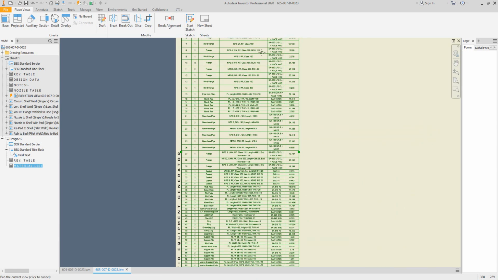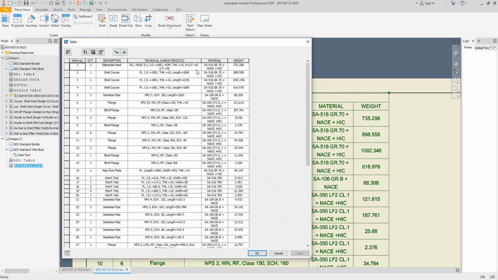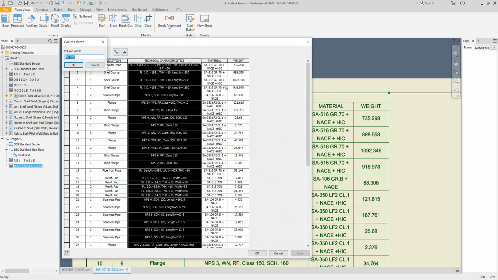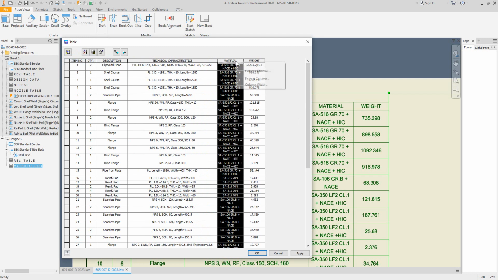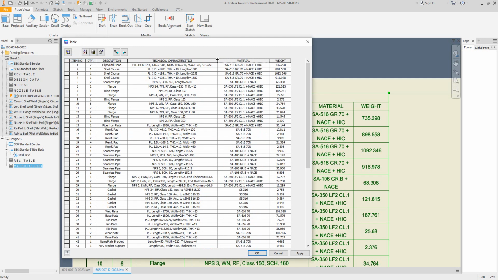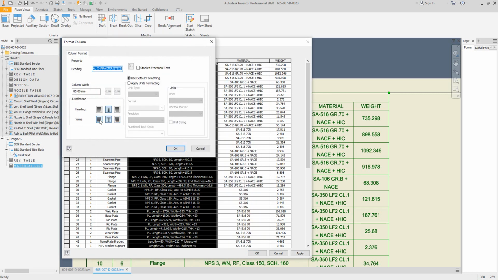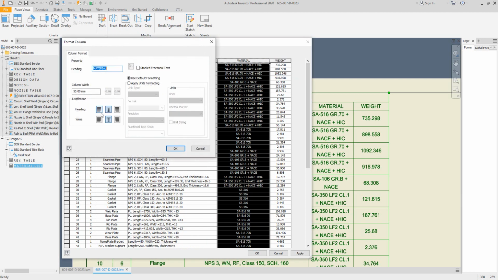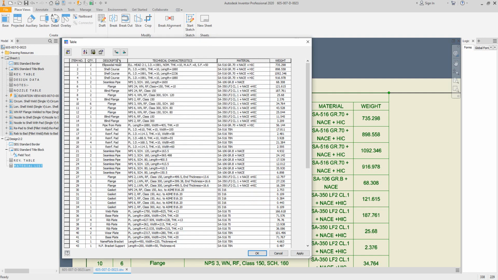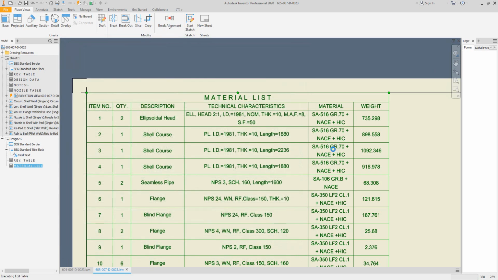Okay, now that's the bill of material. So you can increase the width of the cells if you right click on that and increase the width of the cell, and the same thing we can do from here, increasing the width, and you can modify the alignment of the text inside the row that way. So let's modify the alignment and click on save.